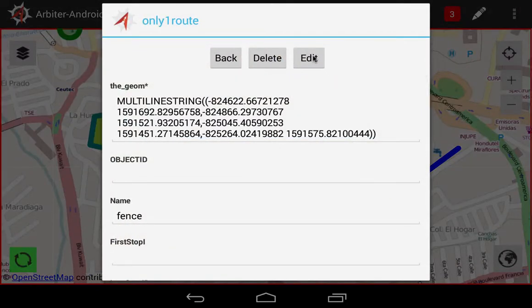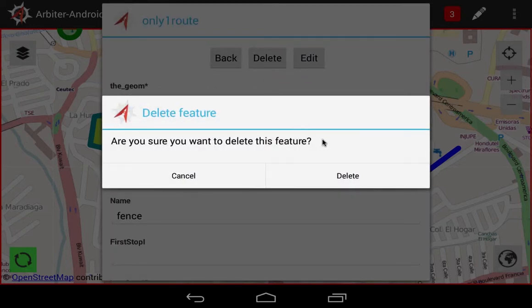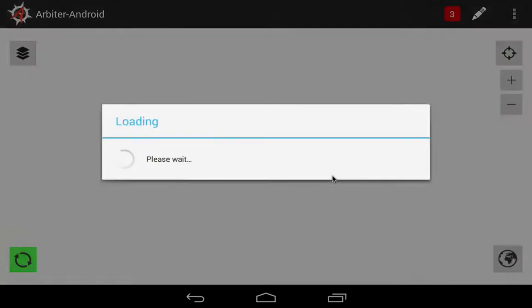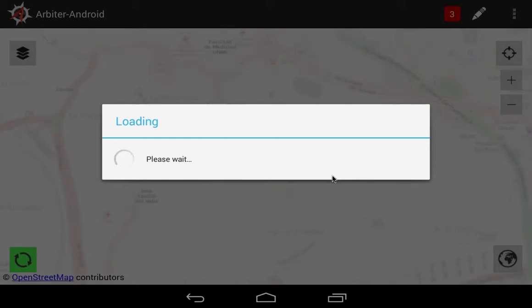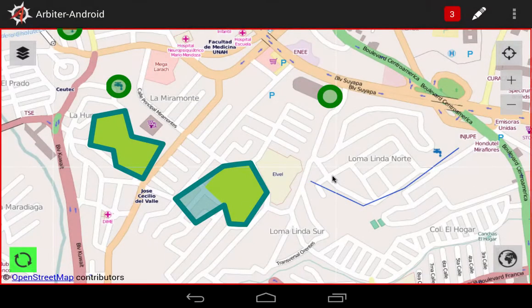From the attribute display, just select the Delete button here at the top. Arbiter opens a confirmation panel. Select Delete to finish the operation. Arbiter completes the edit and takes us back to the map. Our line is now removed. Notice, however, that you can still see a remnant of the line here.